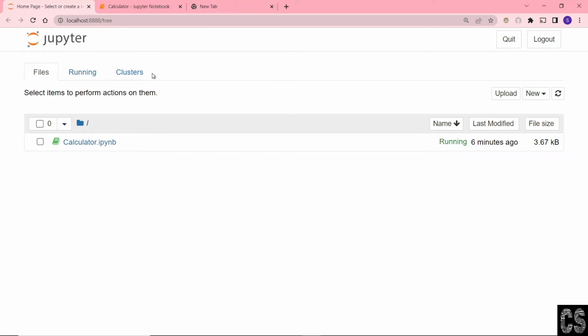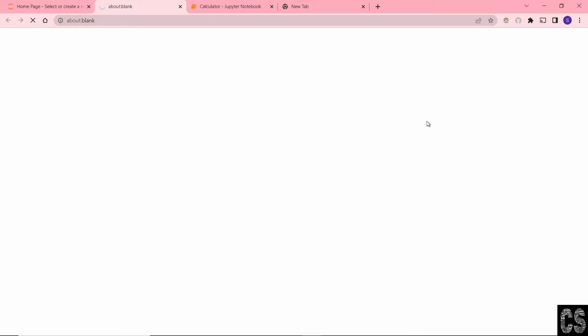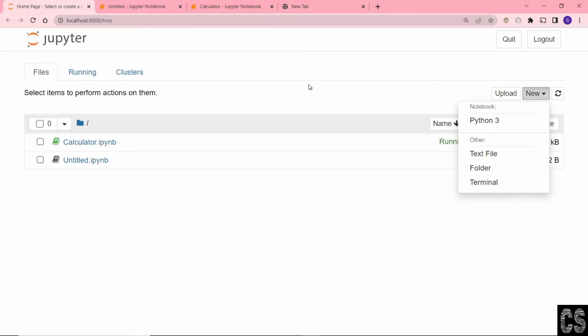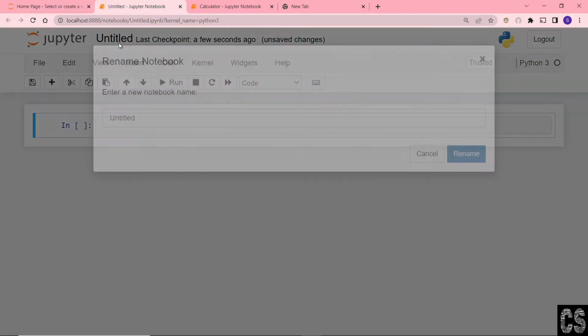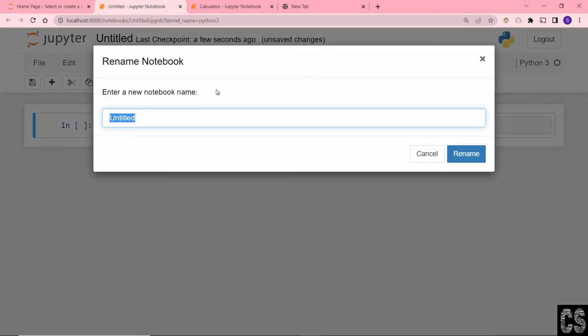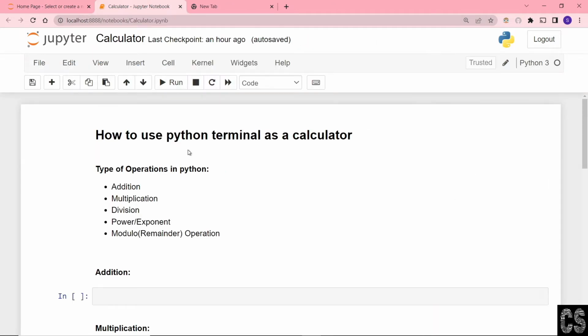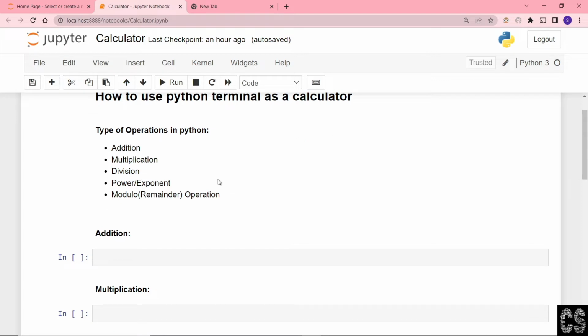If you want to create a new notebook file here, just go to New and then Python 3. This is basically the version of the kernel that we will be using. Then rename this notebook to the name that you want. Suppose you want to rename it as calculator, you can just rename it and hit the rename button and it will work. For now, for simplicity, I have already created one notebook for you. I will be sharing this notebook at the end of the session. The details will be given in the description.